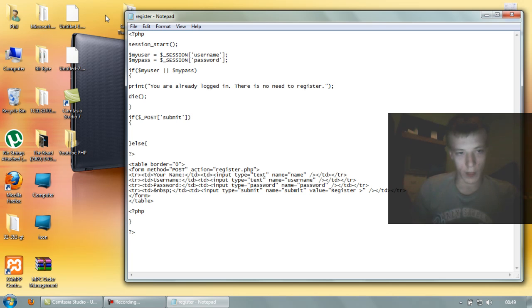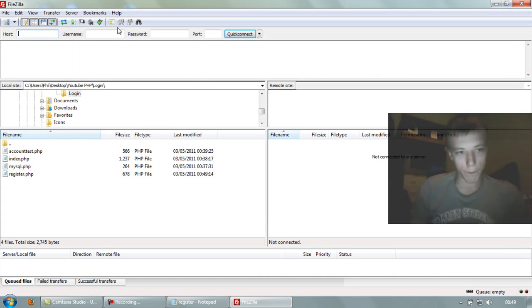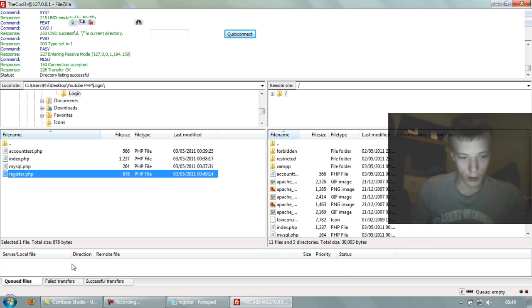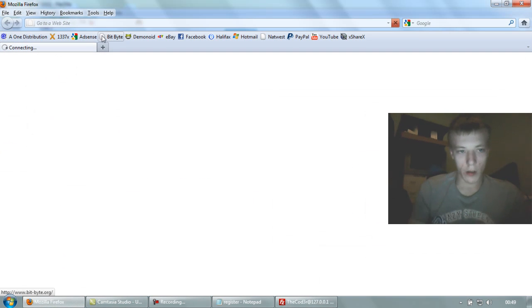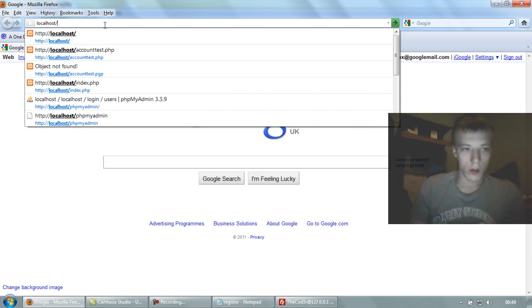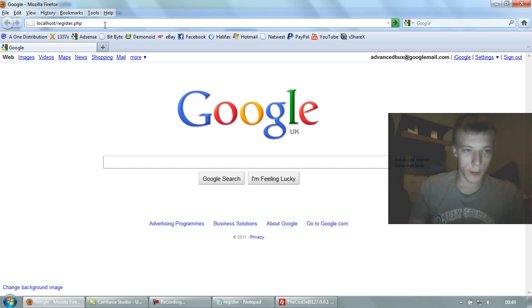If we just save this, we're going to want to log into FileZilla here now. I've already pre-logged in, but I'll log in again. So it's 127.0.0.1, username the coder, and password 123456. Now we're going to want to upload the register.php, and then we'll go to the internet browser and type in localhost/register.php.